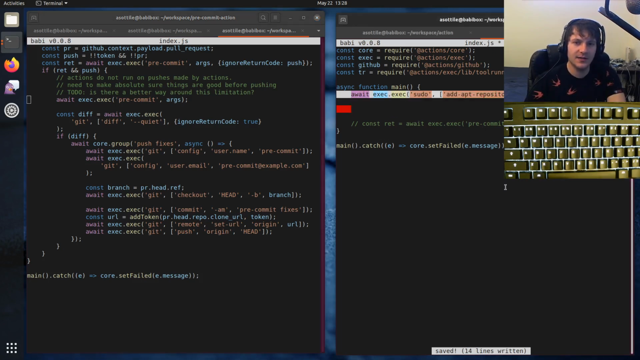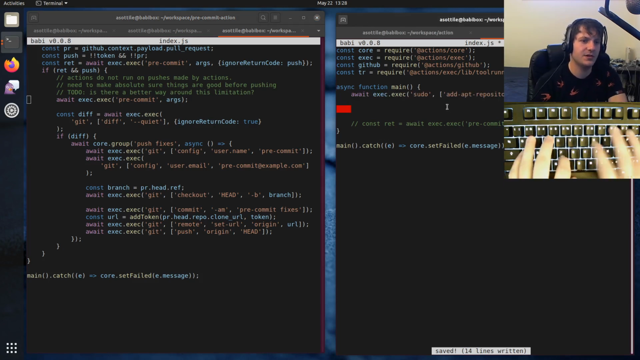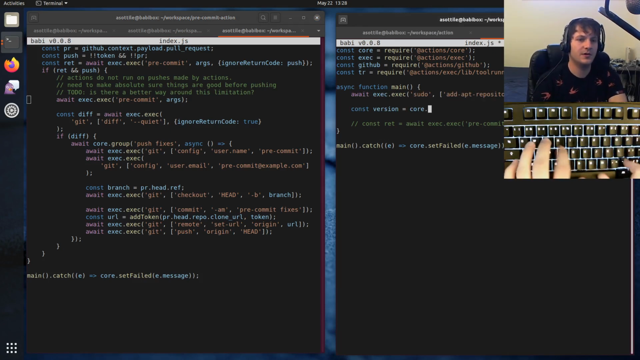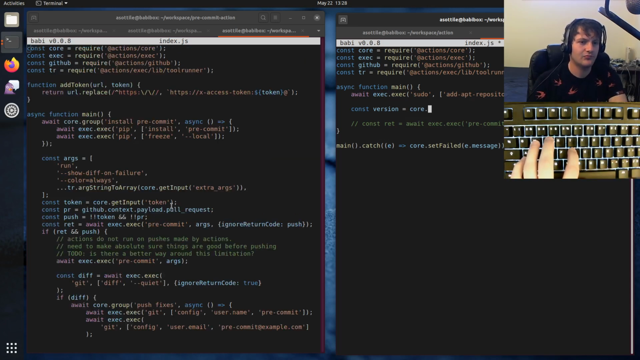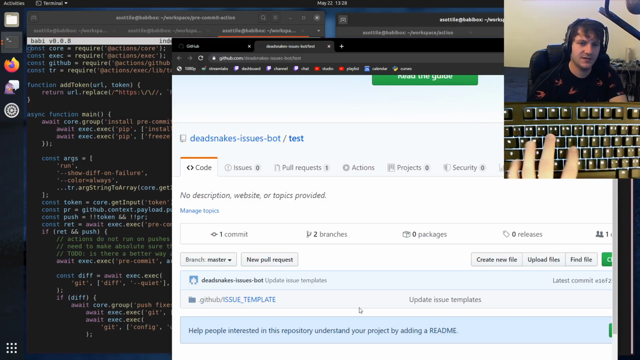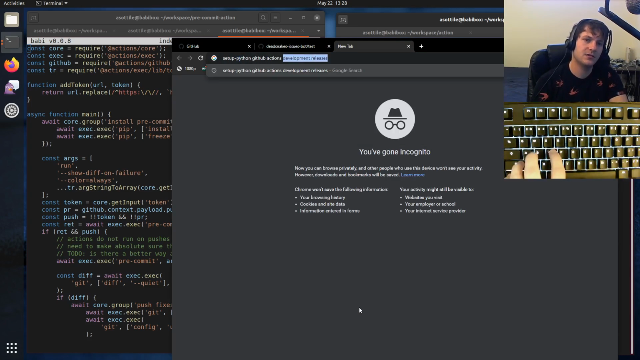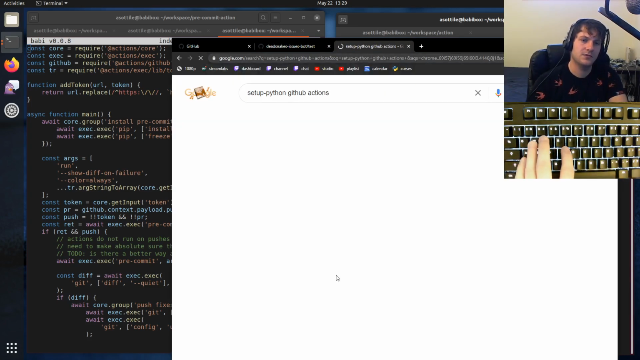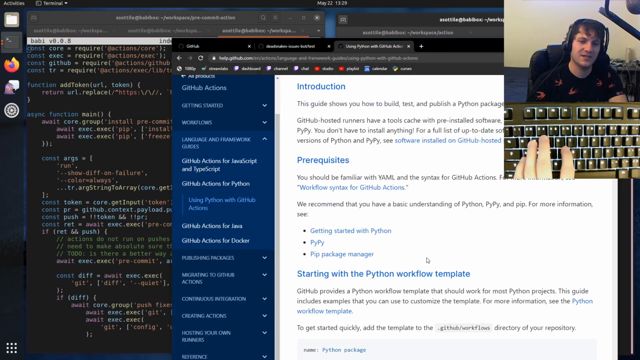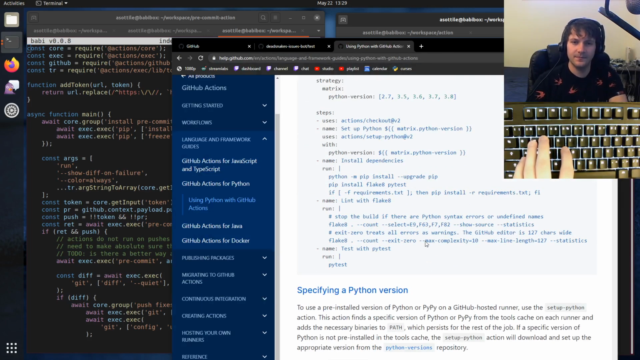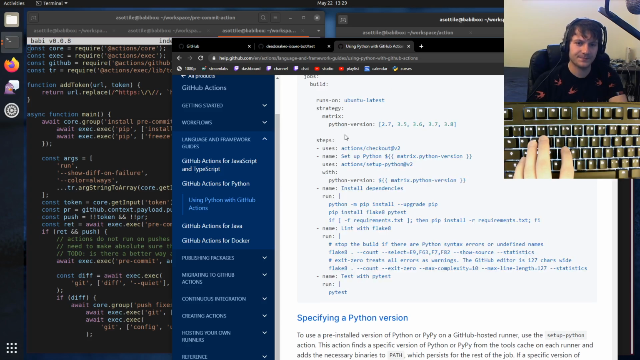Let's see. Okay, we add after repository, and then we need to get the version. Const version equals core dot, what was it? Get input. Get input. What does the setup Python action do? We'll use the same input that they do, although we'll use a different format. Oh, sweet, we'll be able to copy and paste this. It'll be swick!